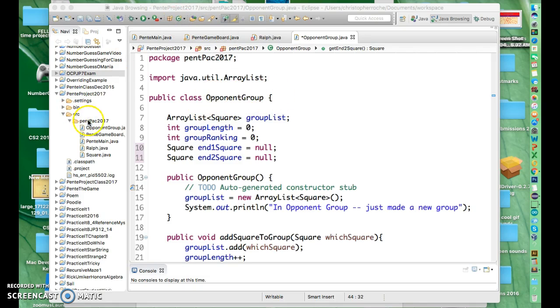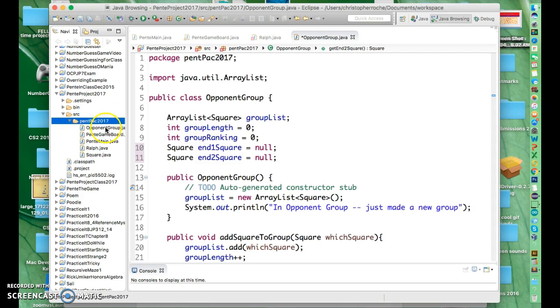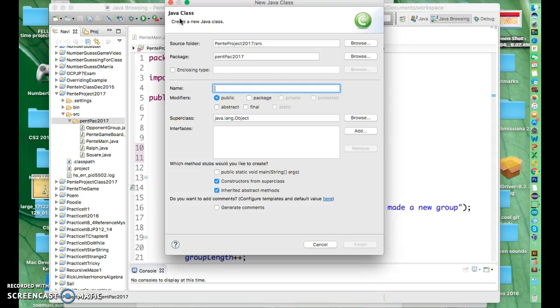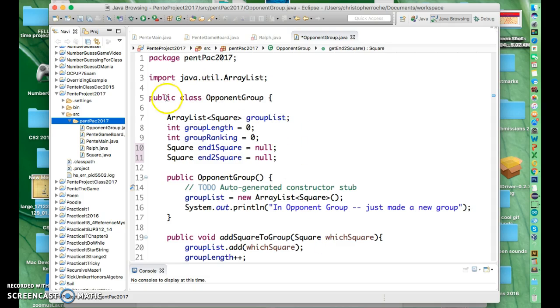What I did was I went to Pente pack here, and I went new class, and I made up a class called opponent group. Okay, like that. I'm not going to create it, but you guys would finish it. I already have one, right? I don't know what's going on with this. It gives me a name problem, but I think because I'm using the same name, it won't let me do it. Anyway, this is my class.